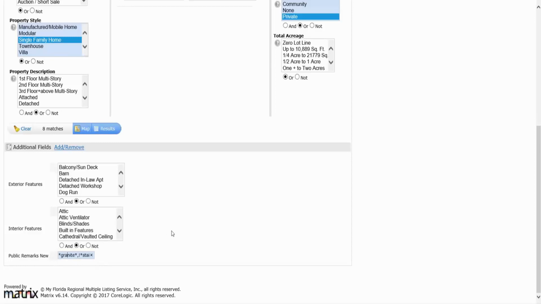Okay, so wildcards do take a little bit of practice, but this will allow you to go in and really get detailed on what your customer wants. So you could put in new roof, you could put in new AC. You'll have to go in and play with this a little bit, but remember, you're always searching based on what another agent put into their listing. So keep that in mind when you're searching with wildcards.